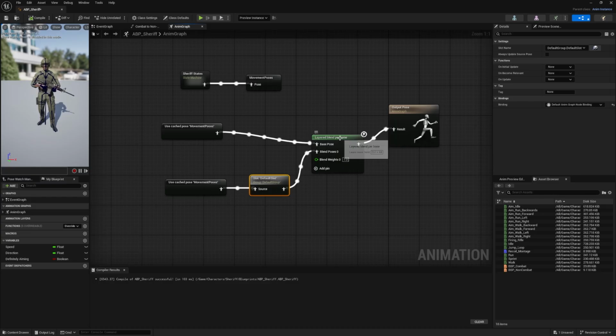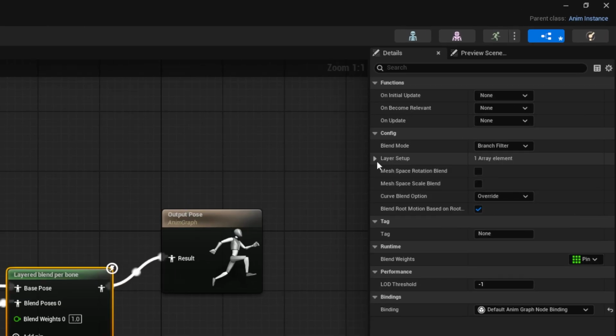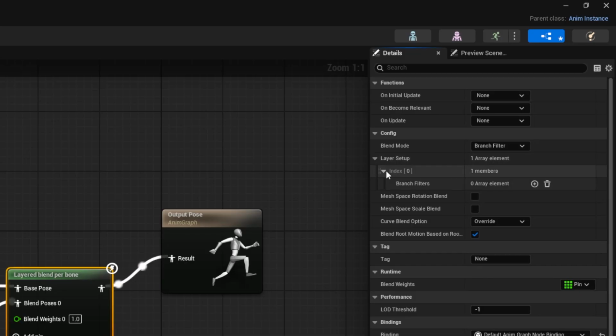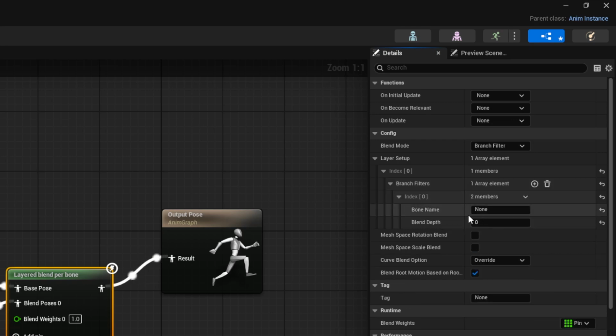So to set that up, we're going to click on this node here called Layered Blend Per Bone. We're going to go over here to Layer Setup, open that up. There's a little thing called Index. Let's open that up too. Now we see something called Branch Filters. Let's click the little plus sign to add one, and we'll open up the index. And now we see bone name, none.